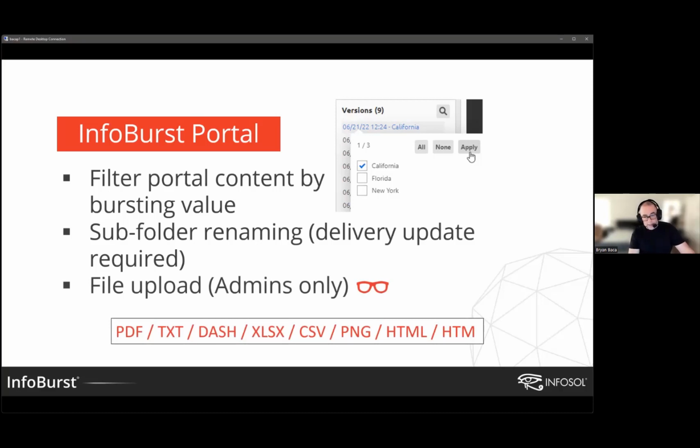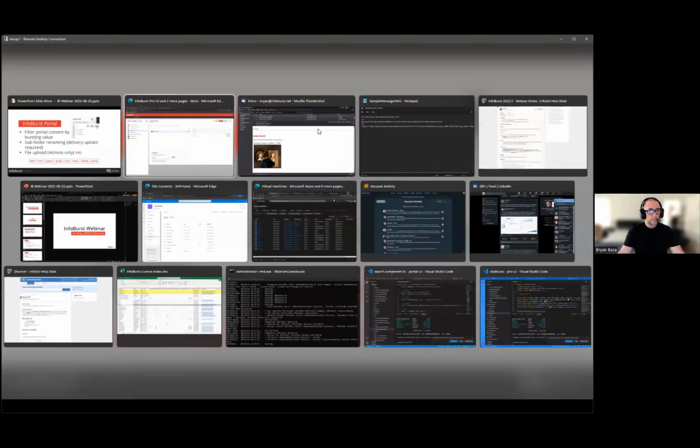And then finally, we've added the ability to upload content directly to the portal. So in the past, the only way to get content into the portal was for InfoBurst, a burst, to deliver it to the portal. Now, an admin user can upload content into the portal, and you can see all the different formats there that are supported. So let me show you this in the portal itself. So let's switch over.